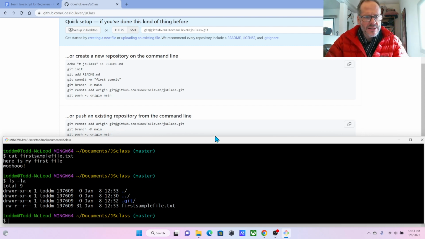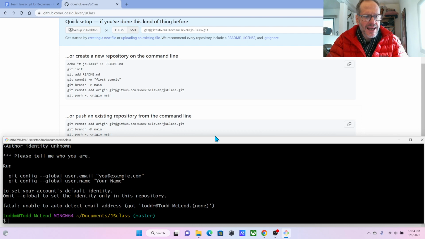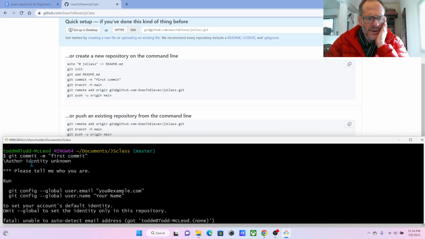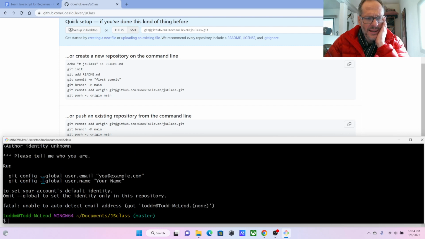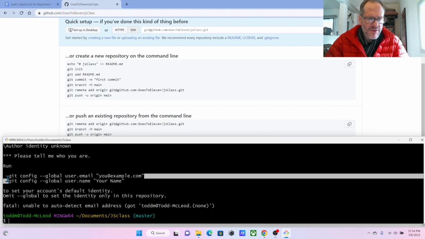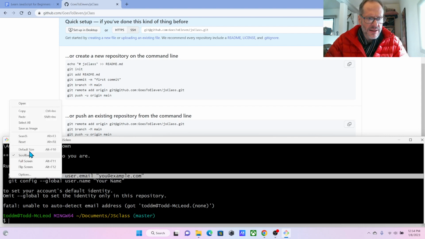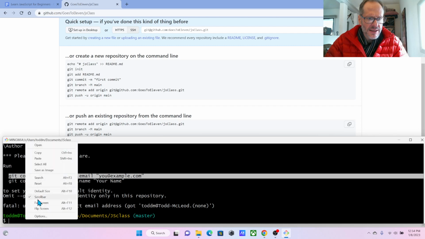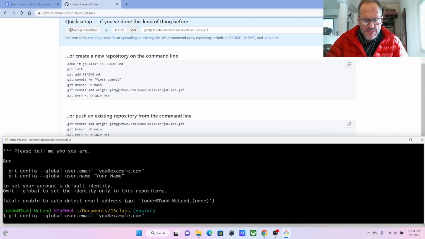And now I'm going to do this: git commit -m first commit. And it says, hey, you didn't tell me who you are. Author identity unknown. Please tell me who you are. Run these commands. So read through these messages when they come up, when things don't work the way you want them to. I'm going to do git config, and it'll just be easier to copy this. I have to right click, copy, and then right click here, paste, and then I'll put in my email.